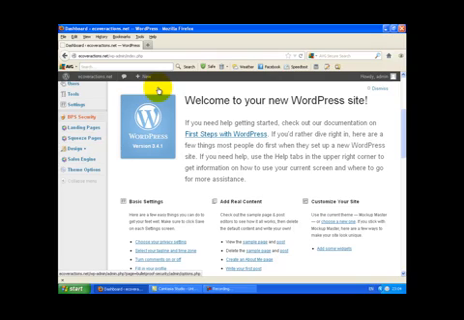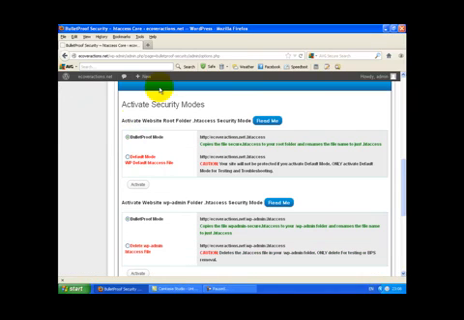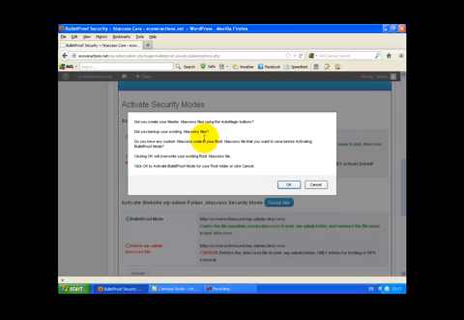Go to BPS Security. Security Modes. Check Bulletproof Mode and activate. I received this message. Did you create your master htaccess files using the AutoMagic buttons? Did you backup your existing htaccess files? I'll click Cancel.